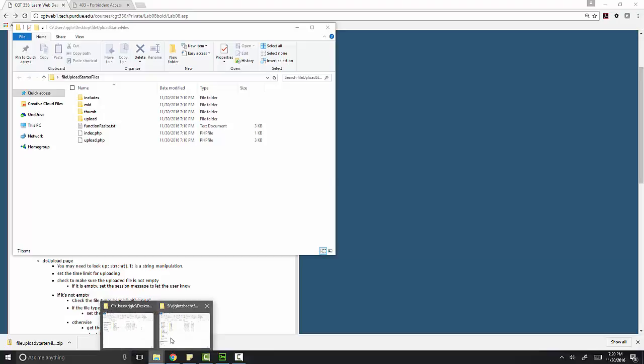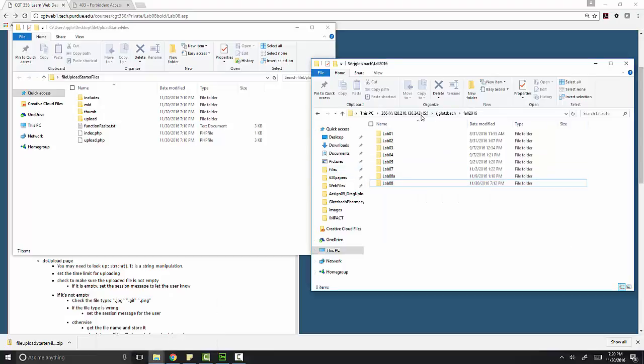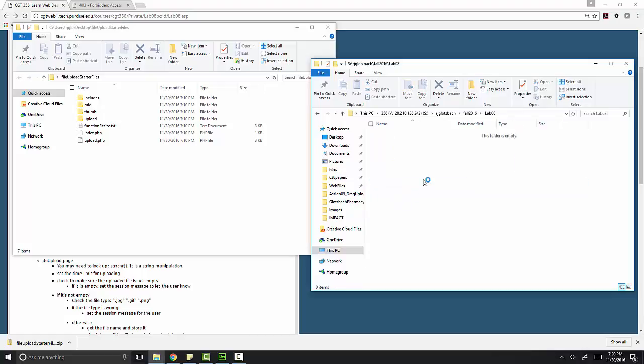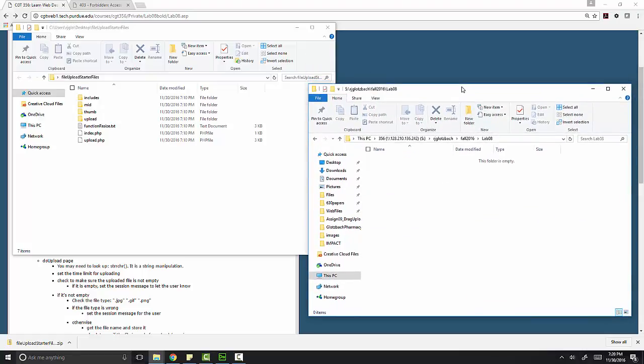And then I have a folder open to the server. This is the folder that I'm working in on the server. So it happens to be Lab 8 at the time of this recording. Doesn't really matter which lab it's called. The actual functionality is going to stay pretty much the same.